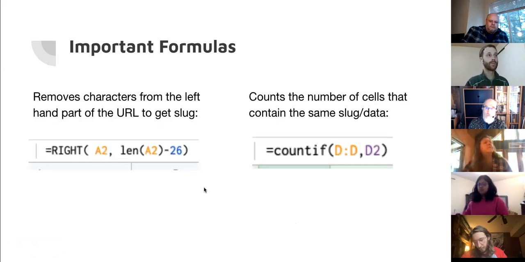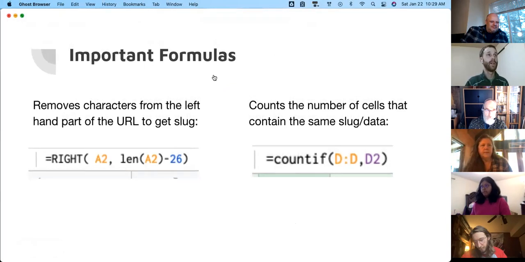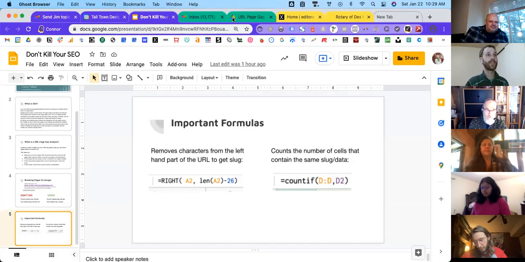Okay, so now here are some important formulas that I'm going to cover as we start this process. And we will touch on that. I might as well just leave this open here while I minimize. All right, so let's start here.